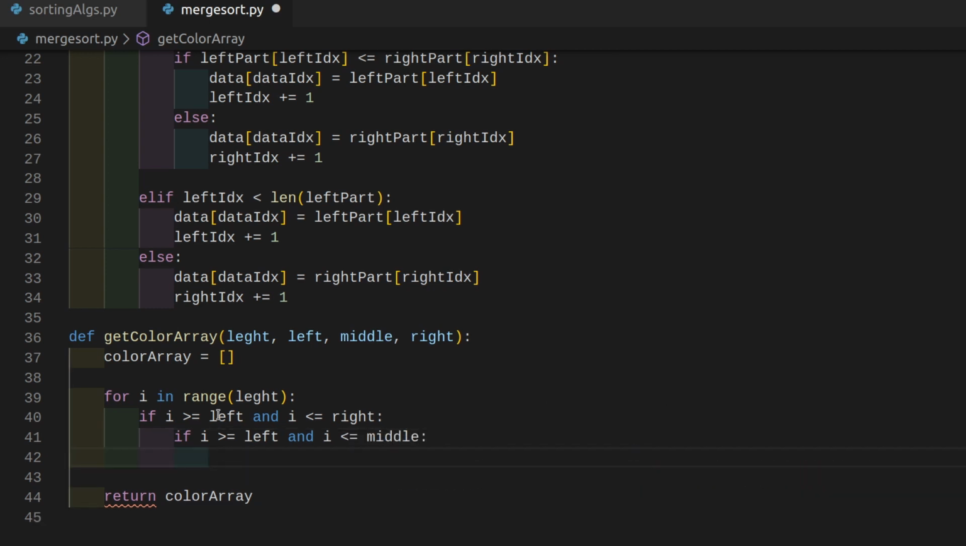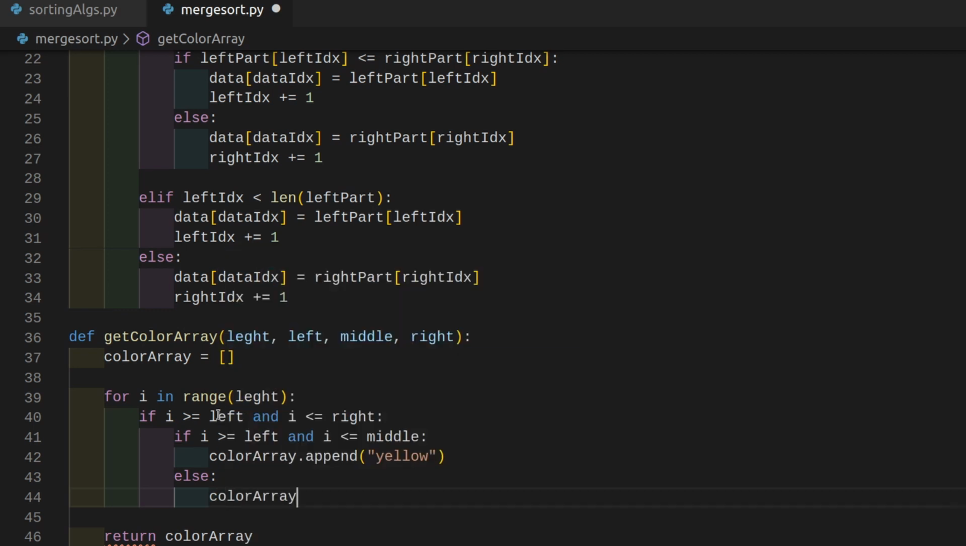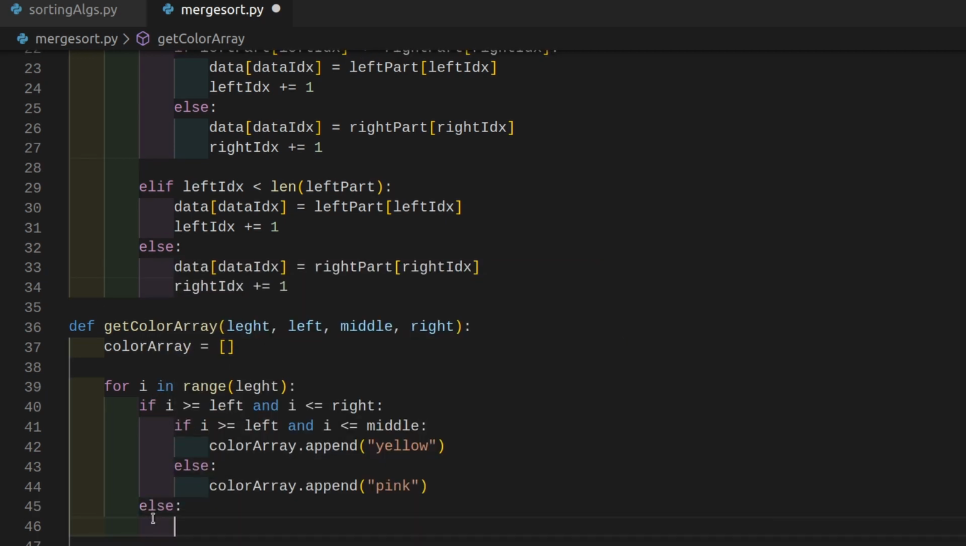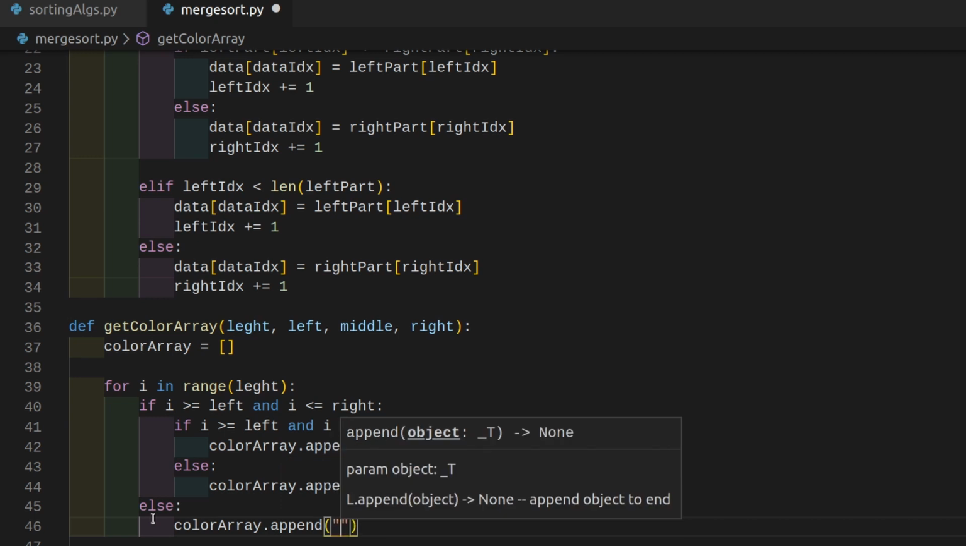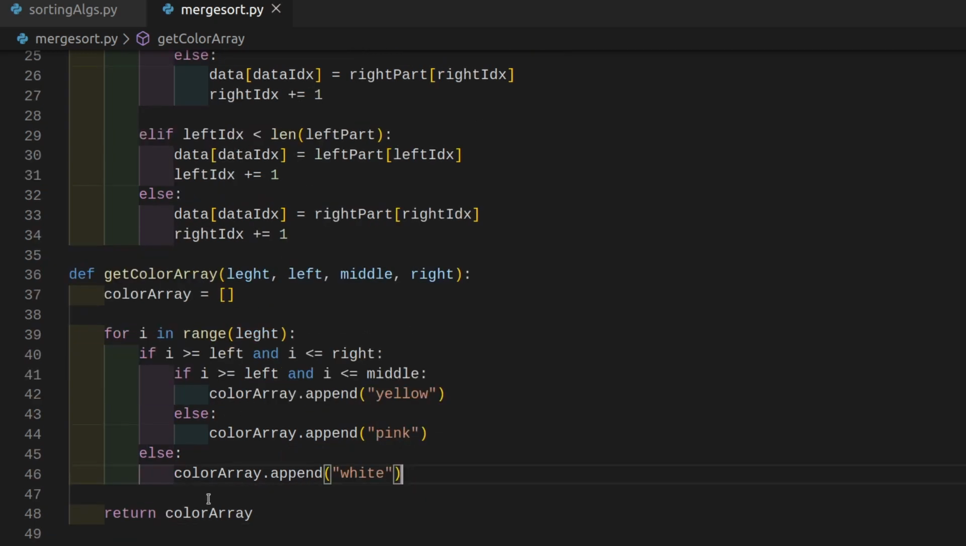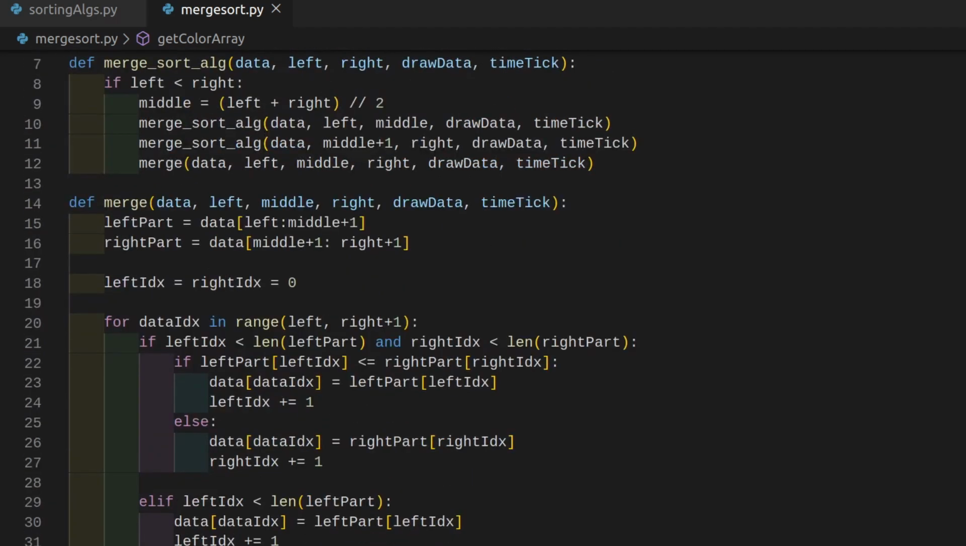Then we want the color array dot append, and we want to append the color yellow. And else we just want to append the color, and let's say something like pink. And if we are not working in the current list, so the else right here, then we just want the color array dot append, and we want to append the white color, so that we know that we are not working with the current array. Awesome, that is our getColorArray function. So let's copy the name right now and figure out where we want to actually visualize it.